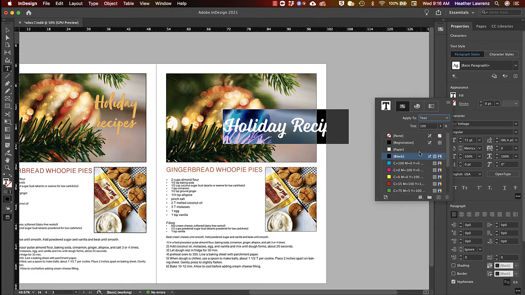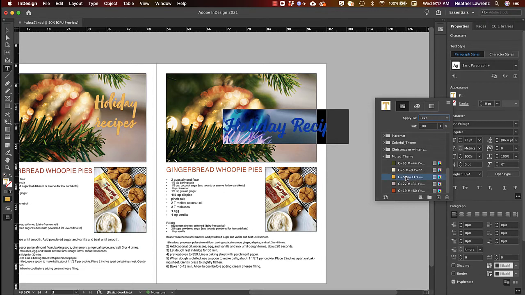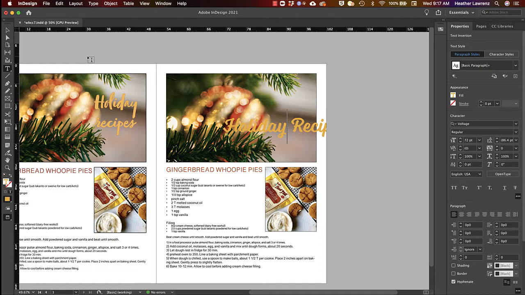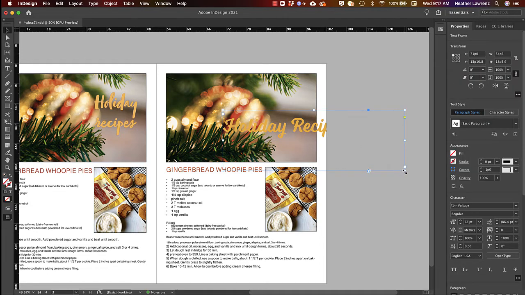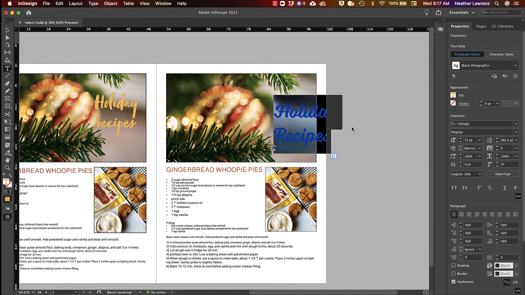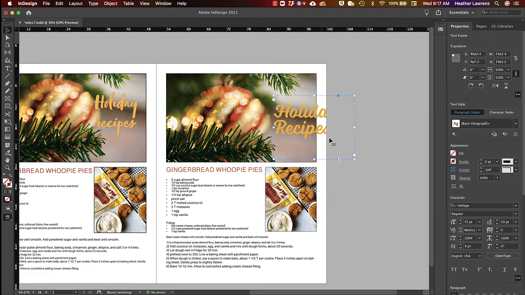So I'm going to change it to one of the colors we picked from our photo. I'm liking that gold. That looks pretty good. And you can really see the effect of that leading here. That's a lot of space. So let's change that. I think we could even, there we go. So I'm liking that.